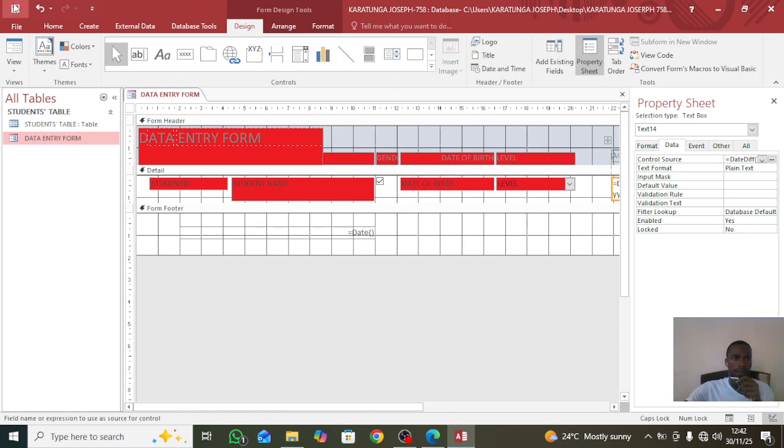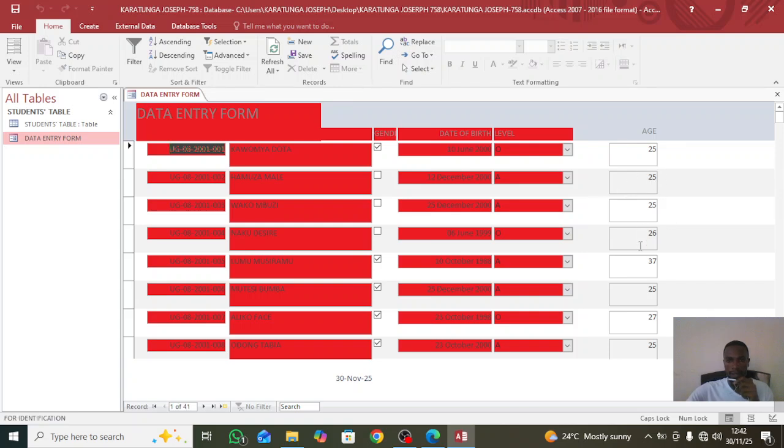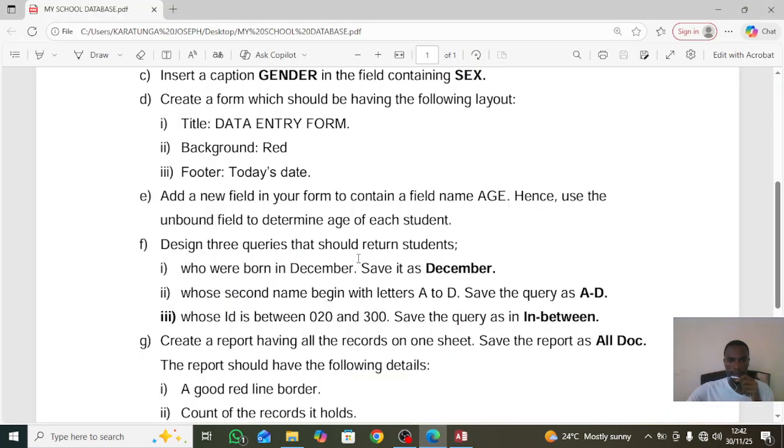Thereafter I save changes, I click on view, form view, so you can see the age is there now for all my people. Okay, this one was born in 2000, now he has 25 years. Okay, we move on to the next question.